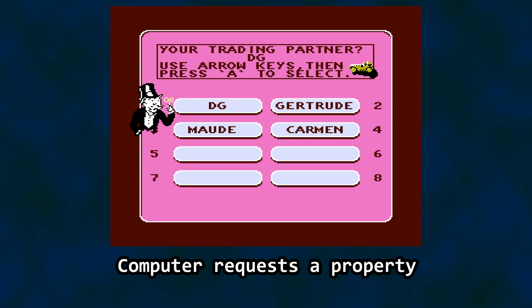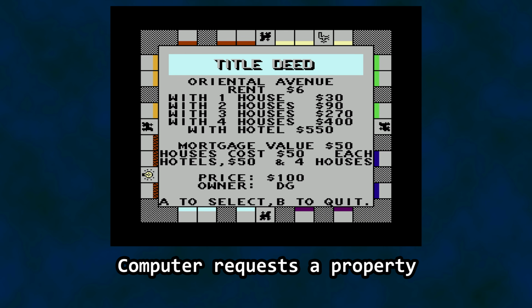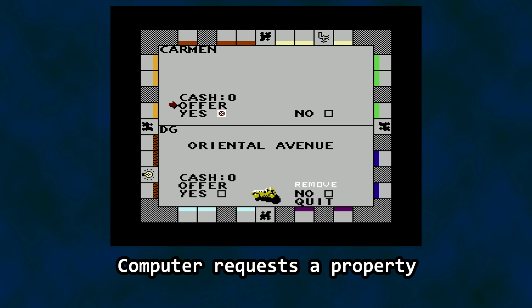If you've played the game before, you may have experienced the computer proposing a trade like this by selecting one of your properties and checking yes. This isn't meant to be an instance of the computer saying, "Give me this property for free," but rather the computer simply saying, "I'm interested in this."